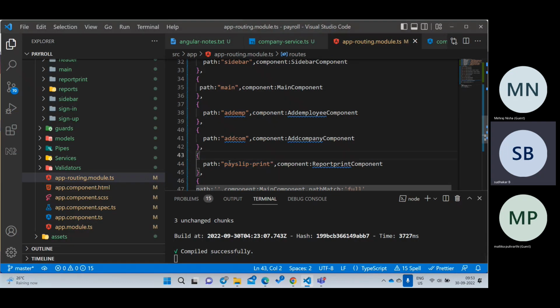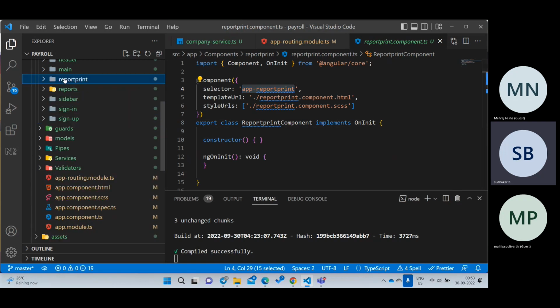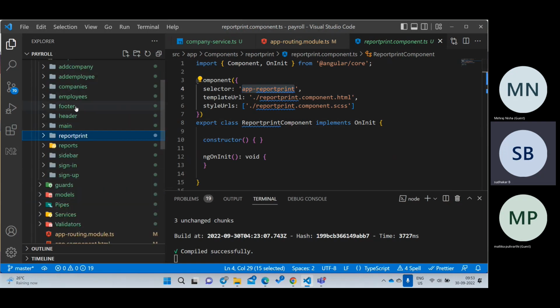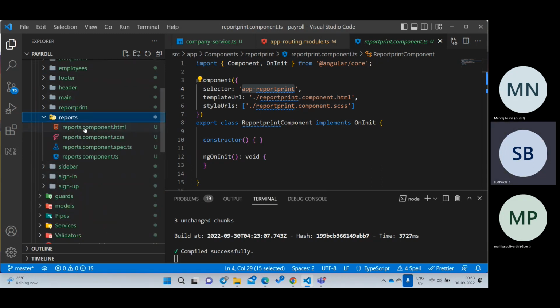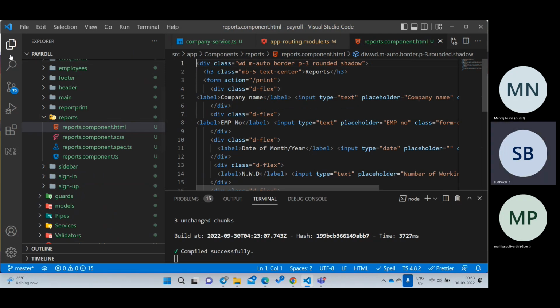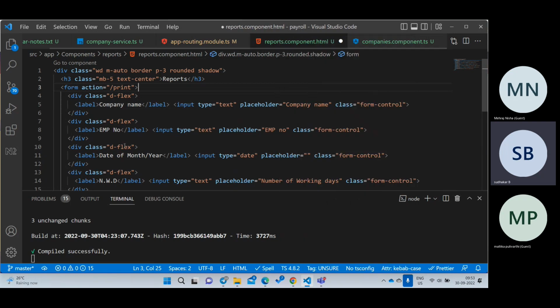This is routing, right? For now I don't require any routing. I'll show it in the same page. In which page am I going to show it? Inside the reports page. Let me go to the reports page, and let me format the document.